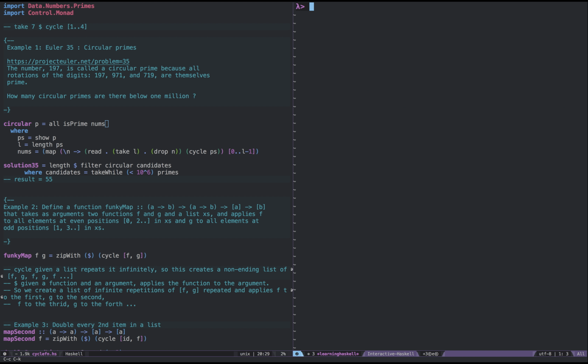So first let's take a look at the type of cycle. It takes a list and gives a list back. And so let's take 10 from cycle of, let's give 1, 2, and 3. So with that we get 1, 2, 3, and then cycle it again 1, 2, 3 until we get 10 numbers. It just stops when we get 10 numbers, not necessarily after a cycle is over.